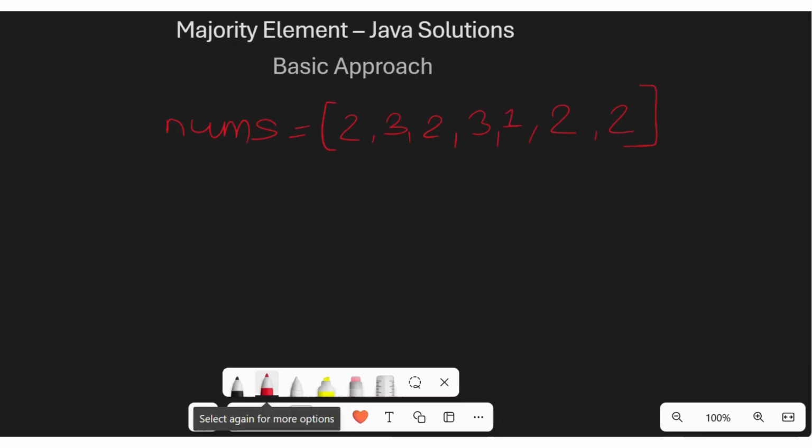Let's see the working of this approach. Suppose we have a nums array with elements 2, 3, 2, 3, 1, 2, 2. In the first step we will iterate over each element of the array. The first element is 2. We will see if this element is in the hash map. Initially we don't have any element in the hash map, so we will add this element with its value, how many times it has occurred. Initially it has occurred only one time, so 2 will have the value 1.